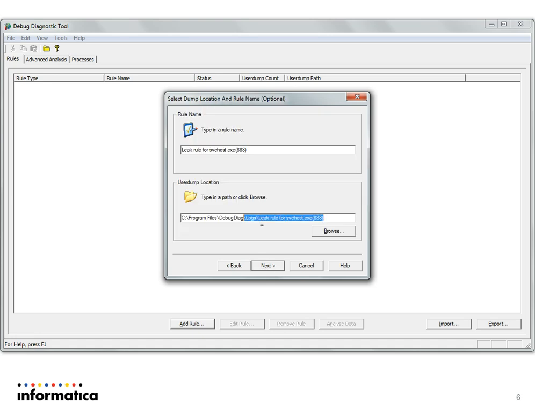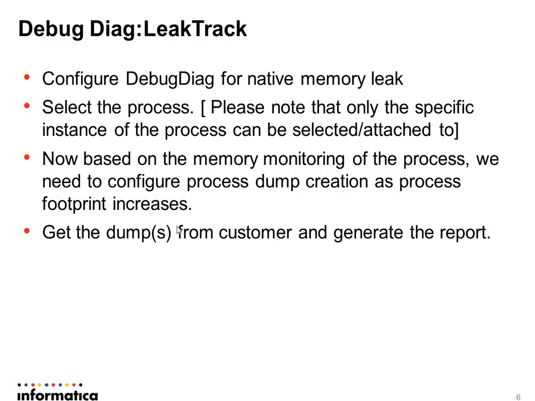And then we need to specify the folder where we need to save the dumps, which will be created once the process reaches the threshold that we have configured. So now what we need to do is take the dumps when they are created, and use the Debug Diag tool again to create reports from that.